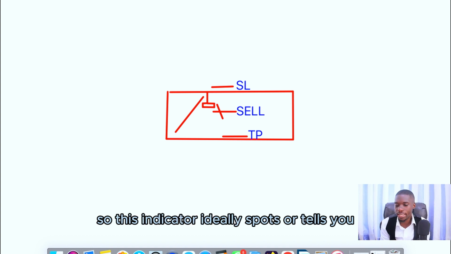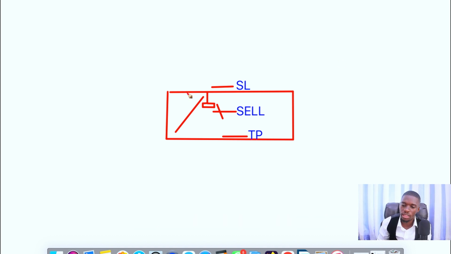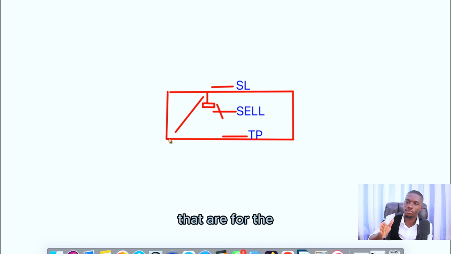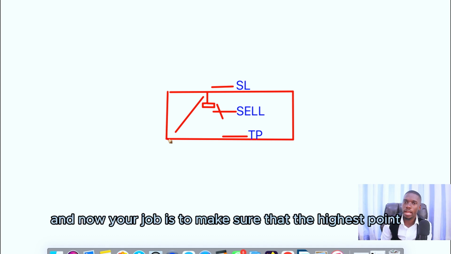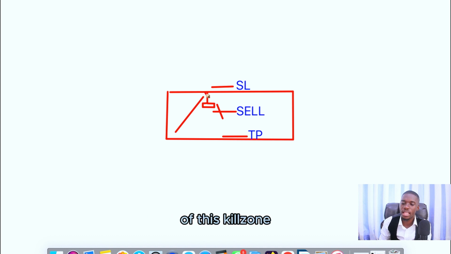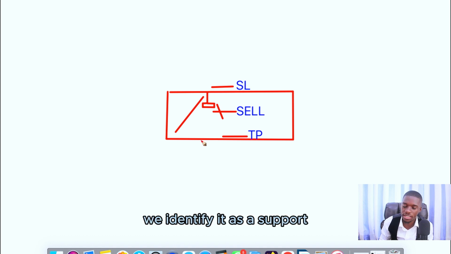This indicator ideally tells you the highest points and the lowest points for that specific ICT kill zone. Your job is to identify the highest point of this kill zone as a resistance, and the lowest as a support.